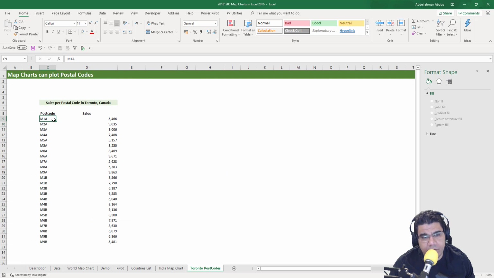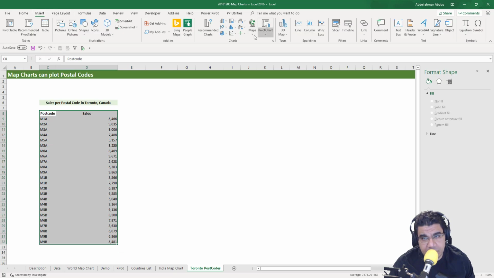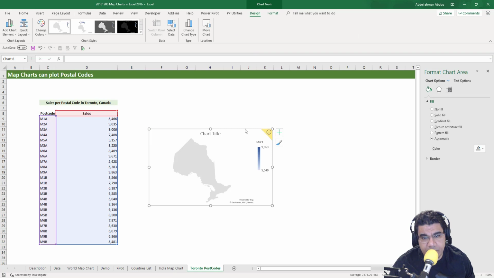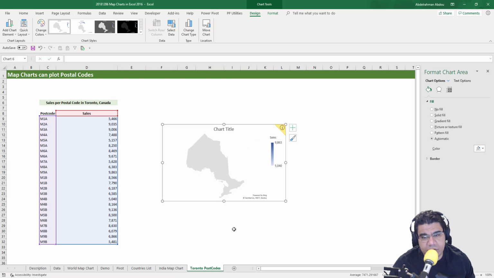So I've got some data here with the postal codes and the sales in Toronto, Canada. So if I highlight my data here and then go to Insert and then Maps and insert a new map chart, you can see it's been able to insert a map chart. However, the map here is actually not the correct map because this is not the map of the postal codes and there is nothing highlighted as well. This is the map of Ontario, which is the province that Toronto is located in.